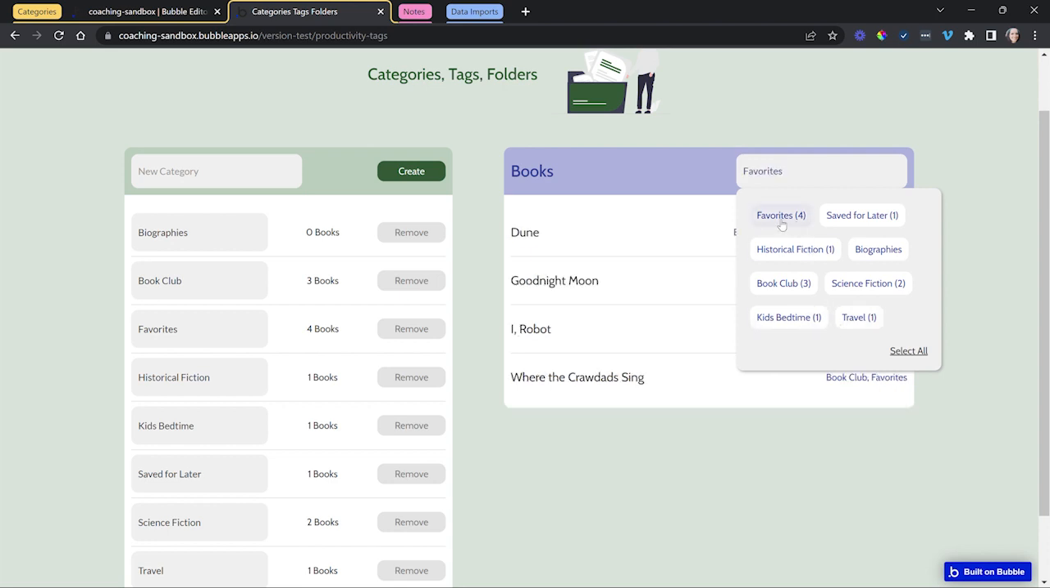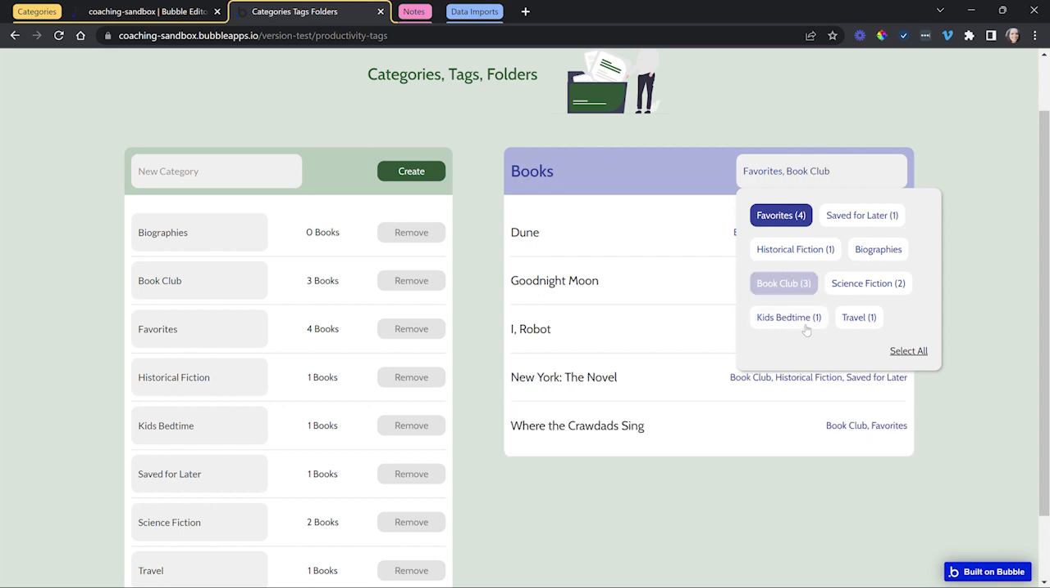So let's say I want to choose some categories. I'll select favorites. I'll also select book club. Now notice what happens when I choose them. The buttons here are colored differently, so it's very obvious what I've selected. I can also see my choices up here.